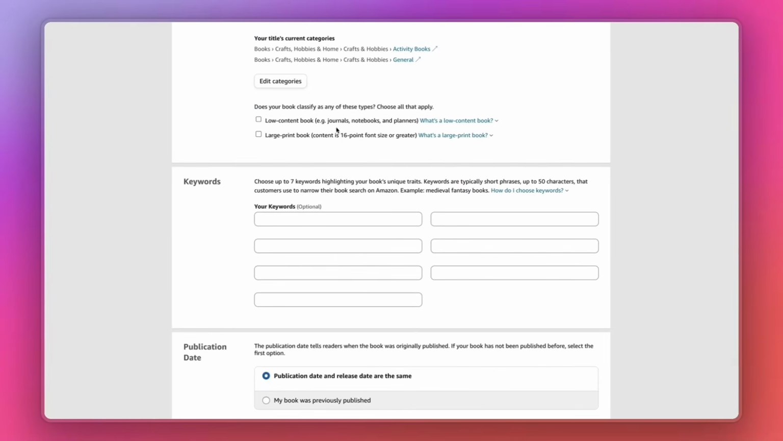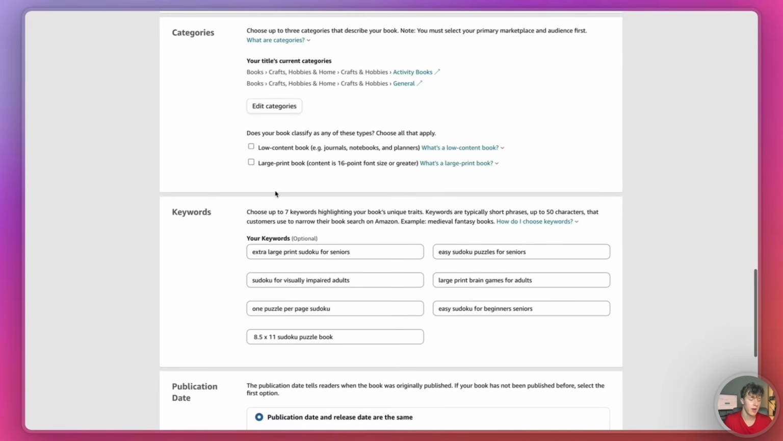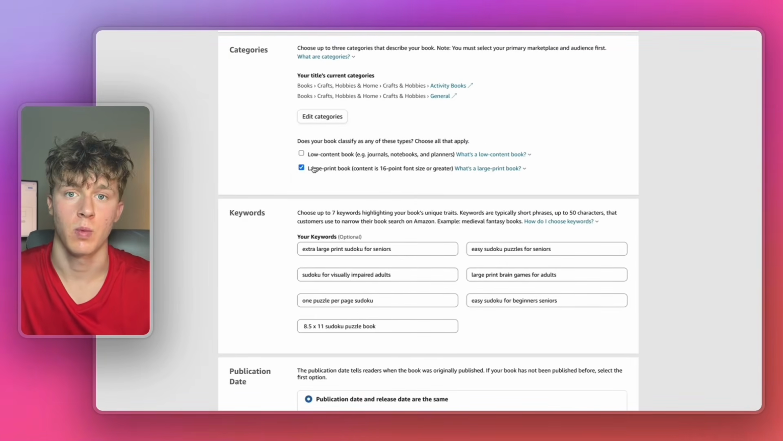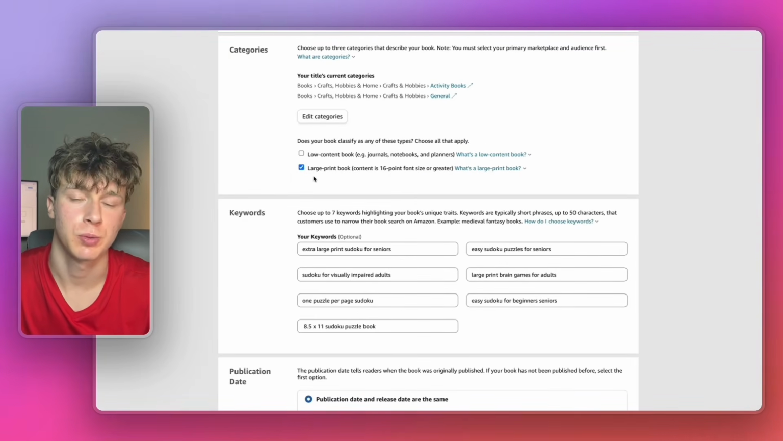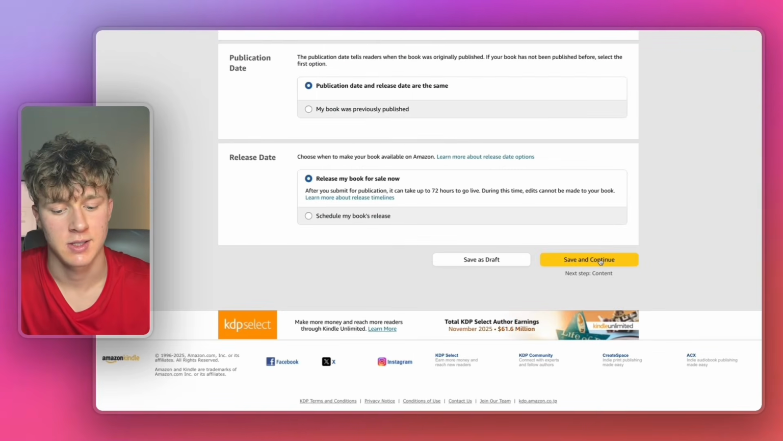Then I'm going to ask ChatGPT for 7 keywords. So I'll copy this into ChatGPT, and I'm going to start copying these into my book. I'm going to make sure I choose a large print book. Obviously, you may or may not check this depending on what book you're publishing, but because I'm publishing a large print book with a font of 16 point or higher, I'm going to check this. Then I'll press save and continue.